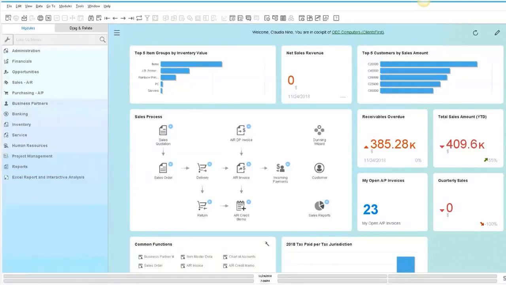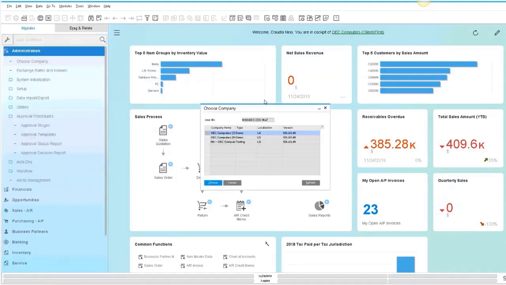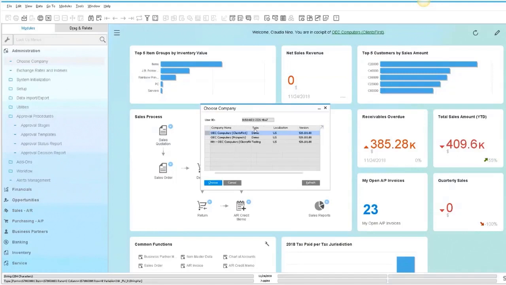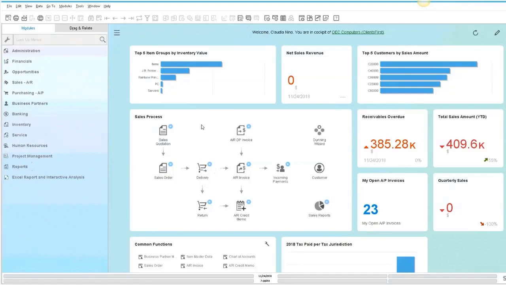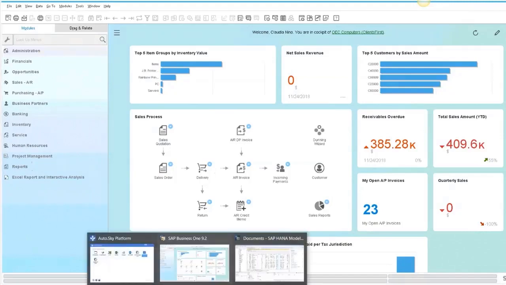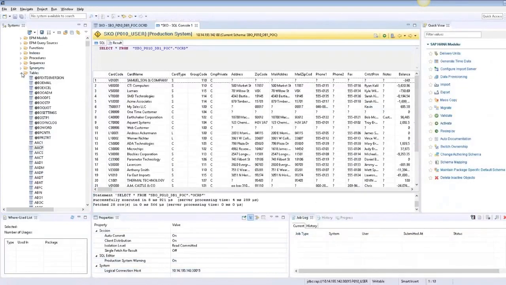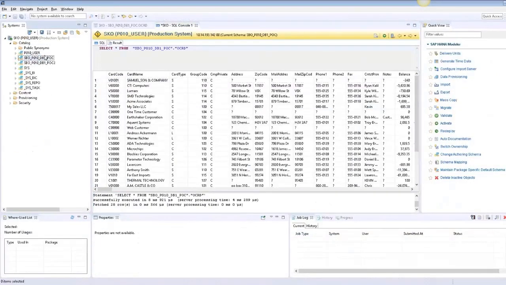Okay, so next we are going to be reviewing some basic database structure and how the information is saved, because we are going to be learning later how to pull that information out of the system, right? So if I go to choose company, you can see that I have 3 companies available here, right? Those companies in the back end, if I go to HANA Studio, essentially access the databases directly, right?